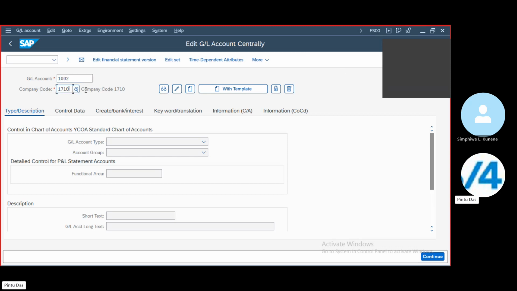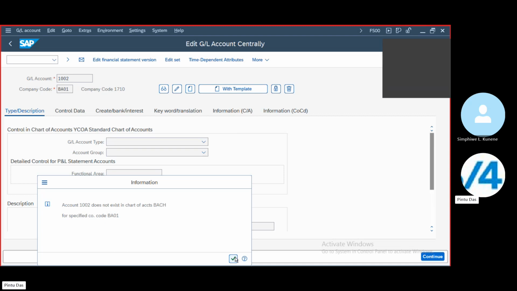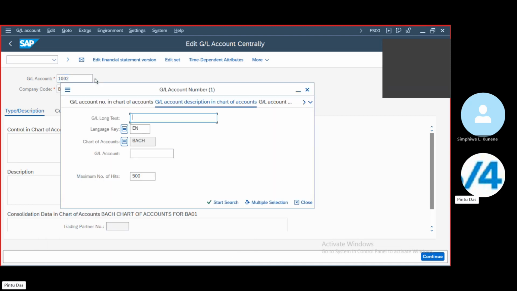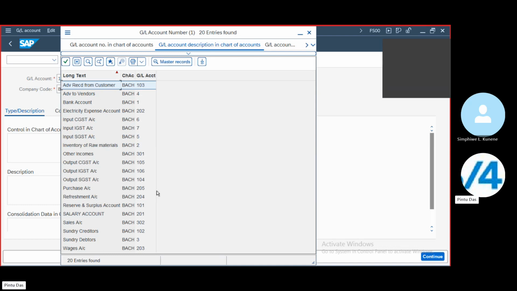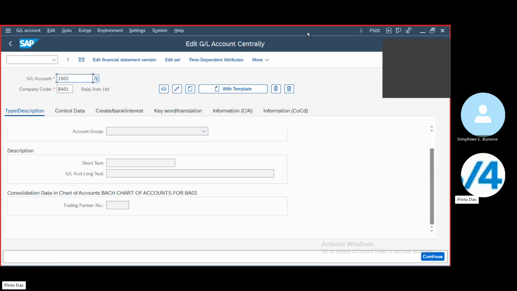Now what I will do, I will change my company code. No problem. I will click here. This is the chart of accounts, BACH, the company on which I am working. And you can see a lot of GLs have been created, right? So we'll create another one. Suppose we'll create telephone expenses or mobile expenses. Some companies pay the bill for their employees' mobiles. So I will create an account called mobile expenses.